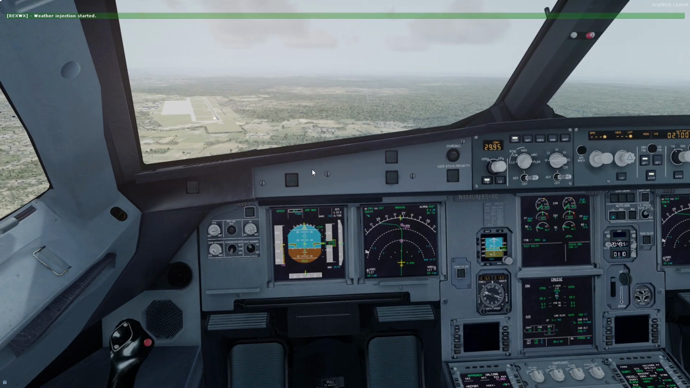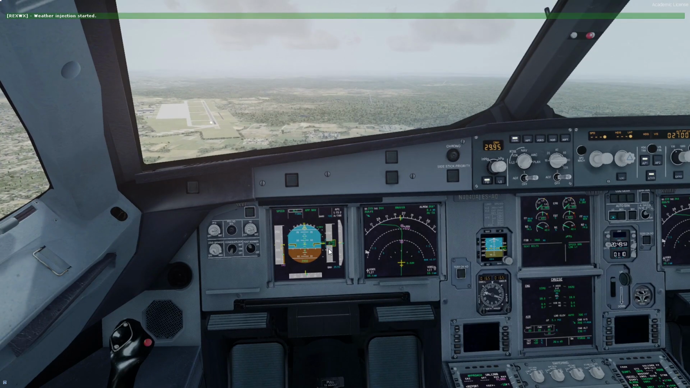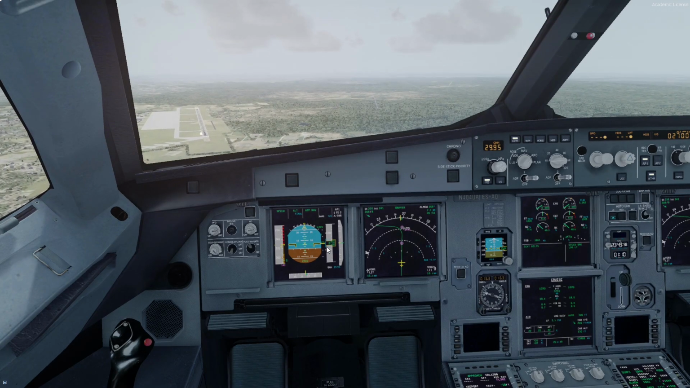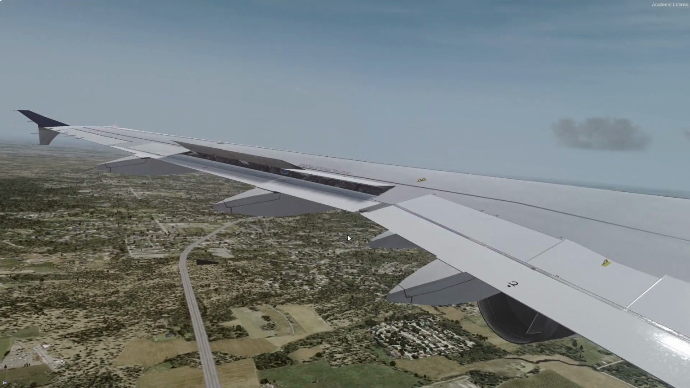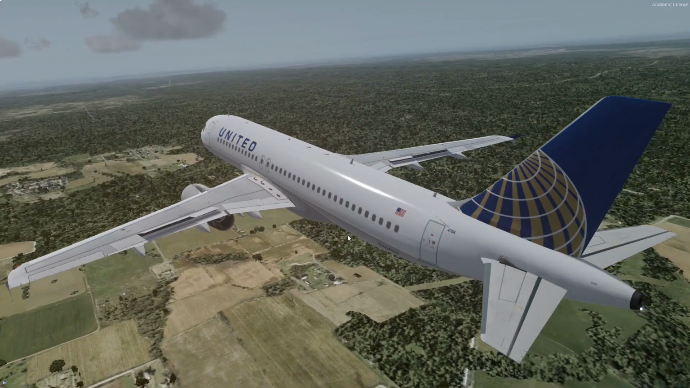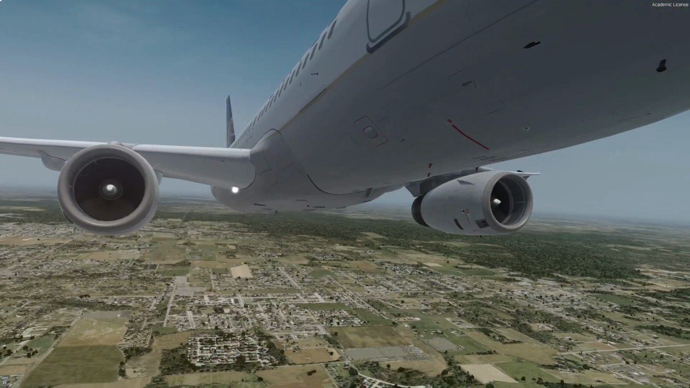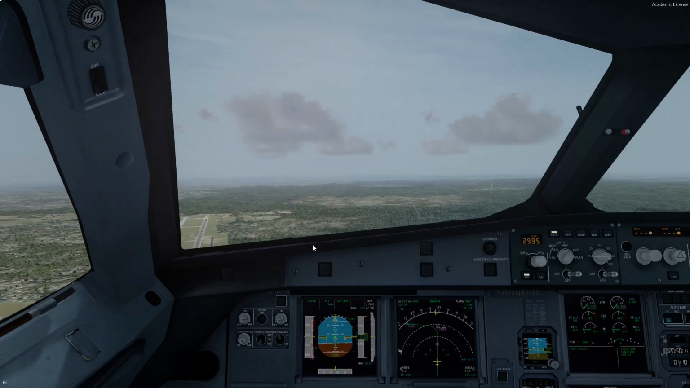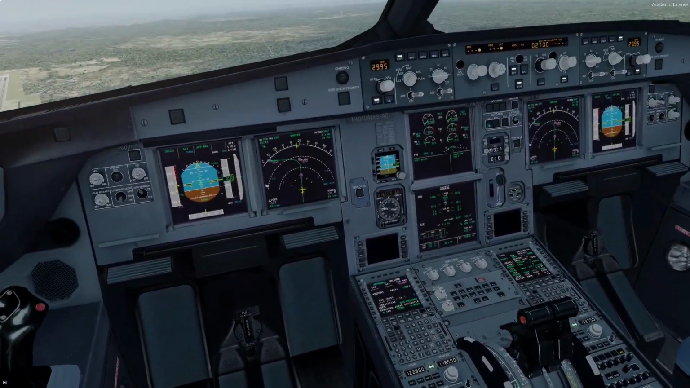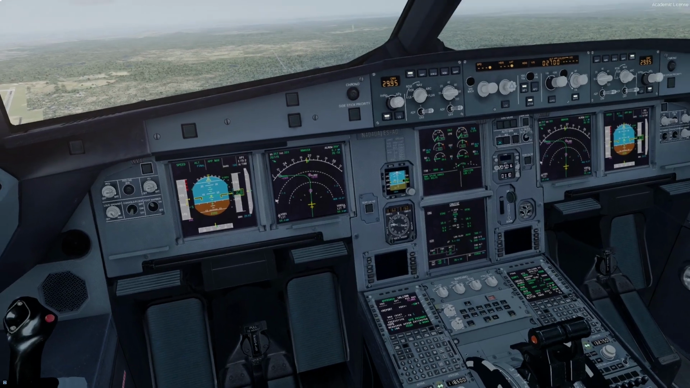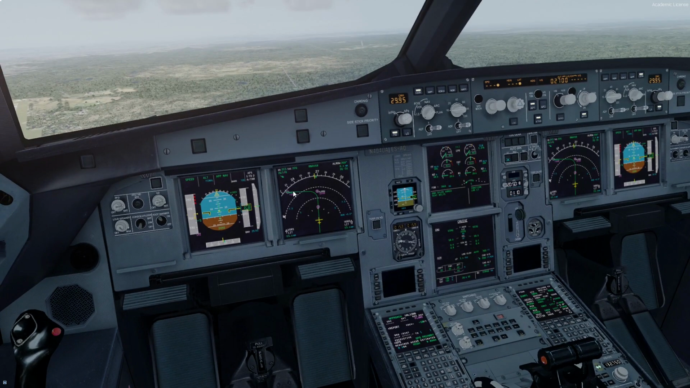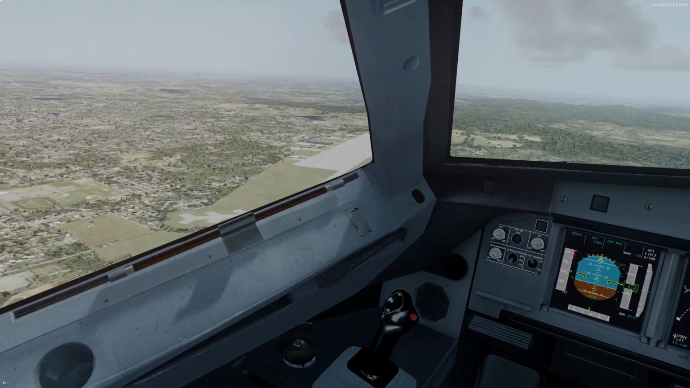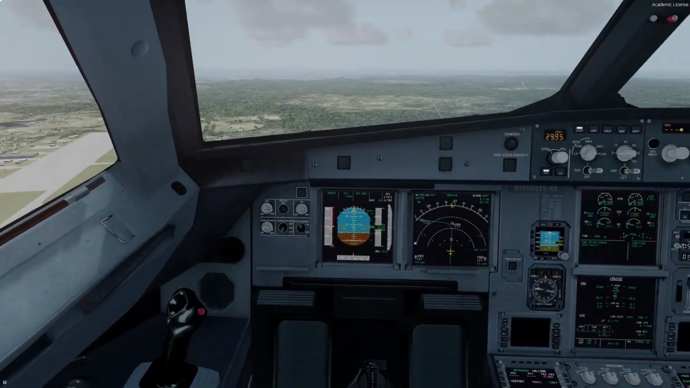Oh, nasty frames. Nicholas has got the VDEV, hopefully. Vertical flat on. Oh my goodness. What a name. Arm them. Go flaps 2.